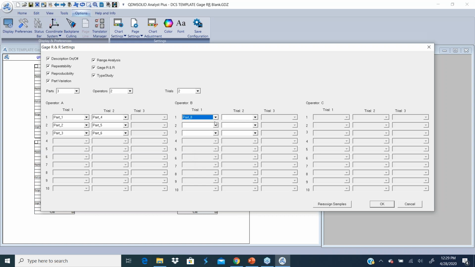So here I'm going to go with 7, 8, and 9. Then 10, 11, and 12. And keep going and fill the whole grid. But right now, this is all I need at minimum to create the Gage R&R, and you could reassign the samples, or you can change what type of study you want. All those interfaces are done here where you set the thing, and I could okay that.